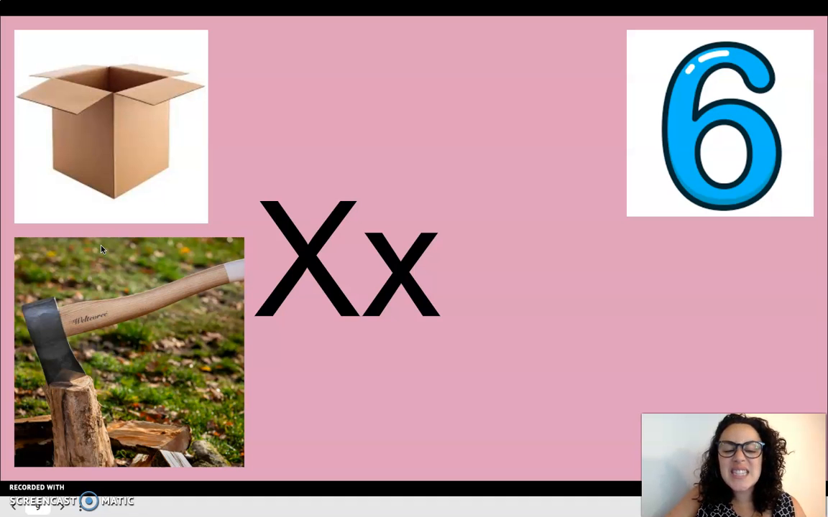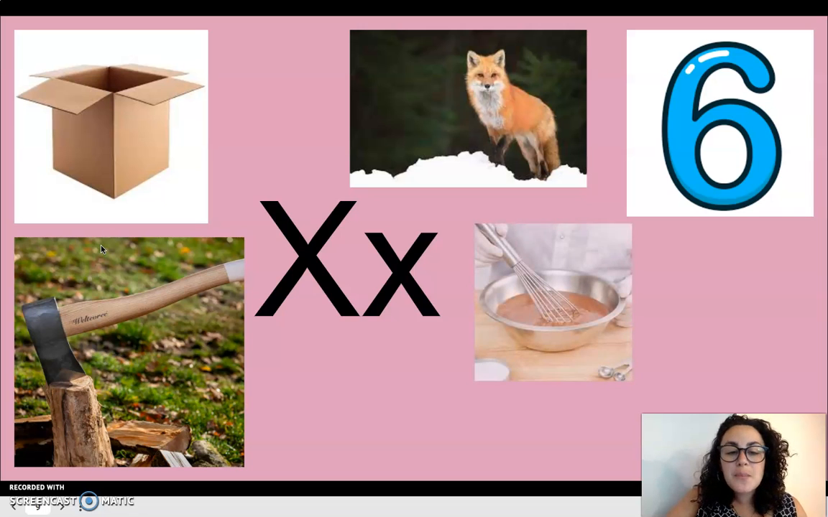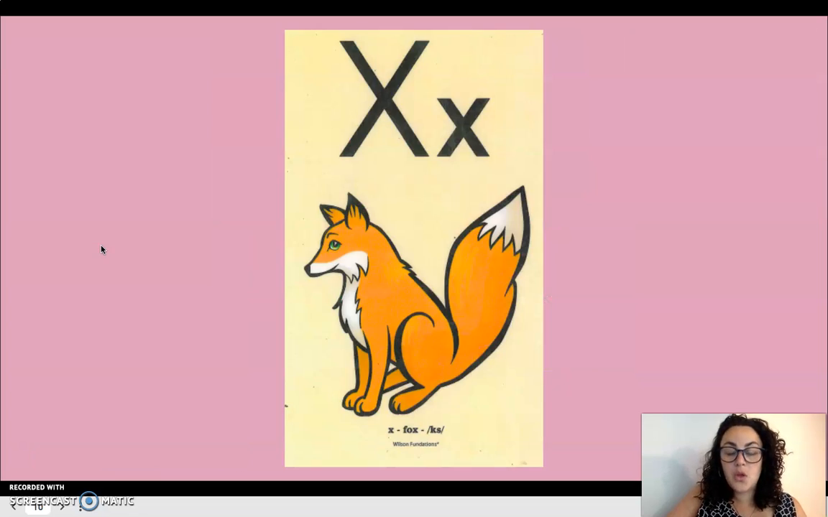X, 6. What's this animal? This is a fox. You hear the X sound at the end. If we were writing the word fox, we would write a letter X to represent the sound X. And when we're cooking, we sometimes need to mix. All of these words have X at the end of the word. So here's our card. We just saw a fox, now we see it again. X, fox, X.